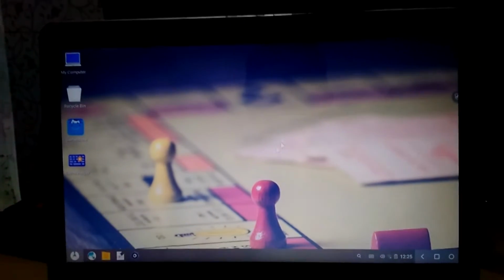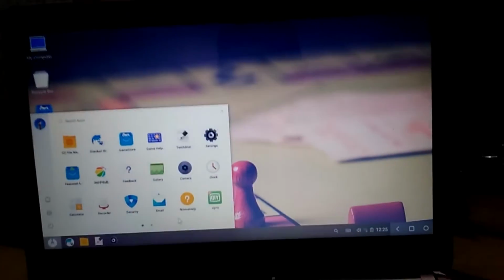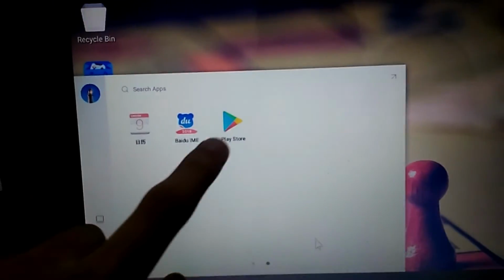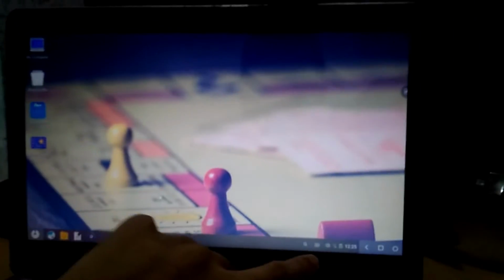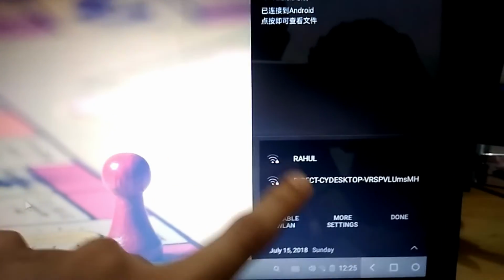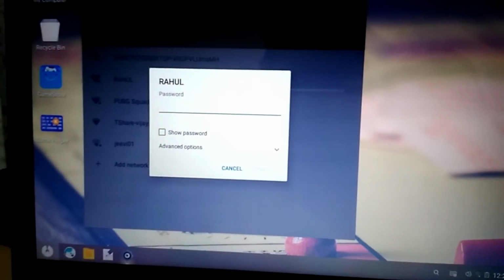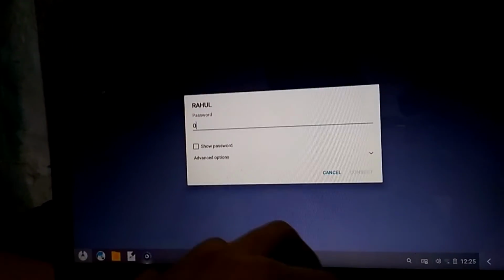Now you can do anything on your laptop which you do on your phone. You can run Play Store, you can download any application, you can run Clash of Clans, PUBG Mobile on our high specs, and you can connect to Wi-Fi, or everything you do on your Android phone. Now you can do everything on your PC or laptop. Now I have connected my Wi-Fi to my laptop, as you can see.